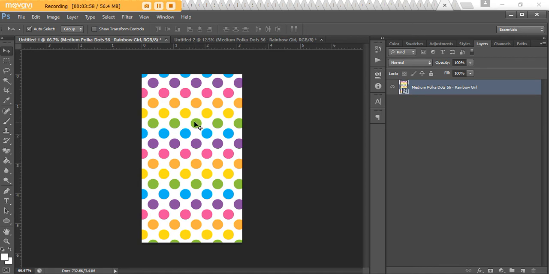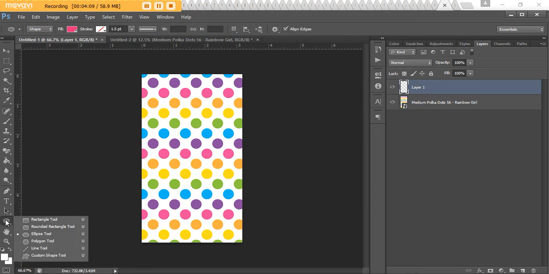So you can just add a monogram or your text straight over the top of the pattern, but I find it doesn't really stand out, so I like to add a backing behind it. So let's create a new layer. Come over to the shape tool, right click. Now I personally prefer to use the ellipse tool, which is a circle. You could also do a rectangle or a rounded rectangle, or use the custom shape tool.